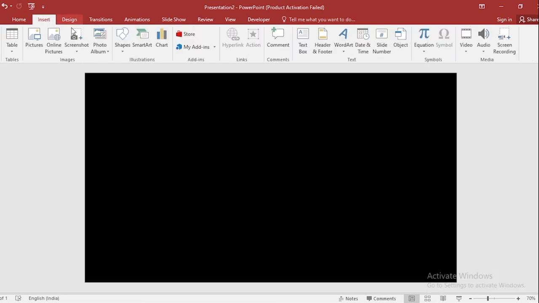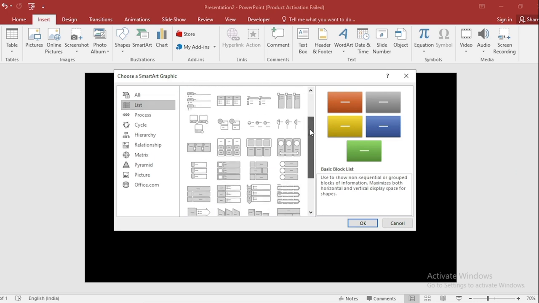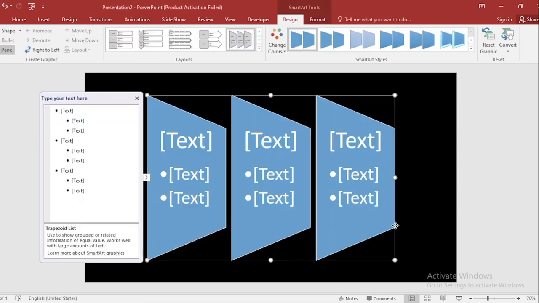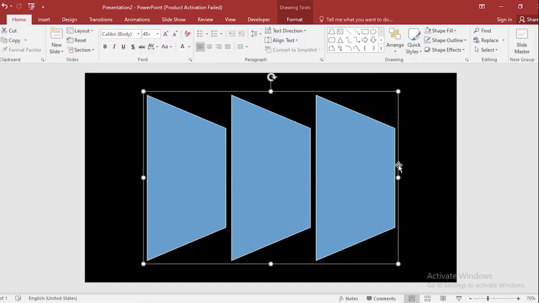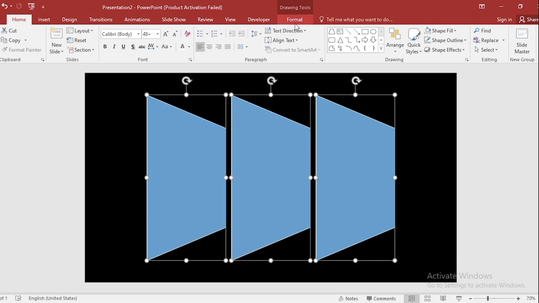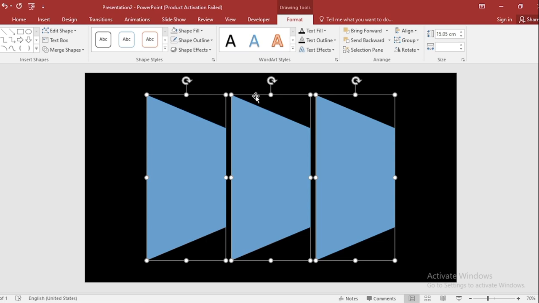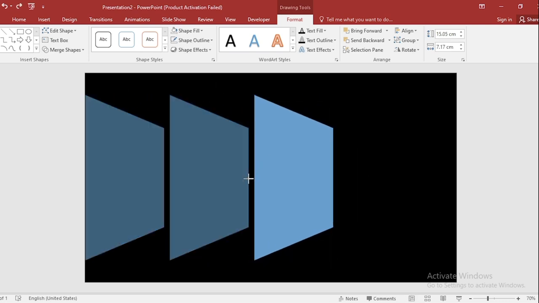Go to Insert, click on SmartArt, click on List. Select this, then OK. Right-click, select Ungroup from Group. Again right-click, select Ungroup from Group. Go to Format, Shape Outline, make it no outline. Deselect this and set it like this.